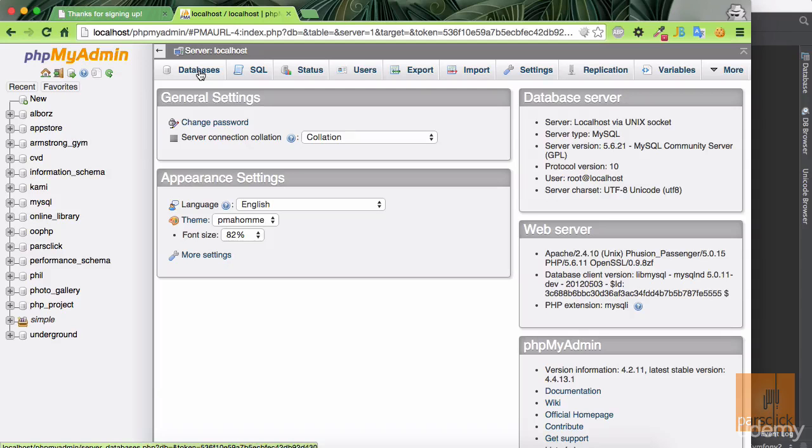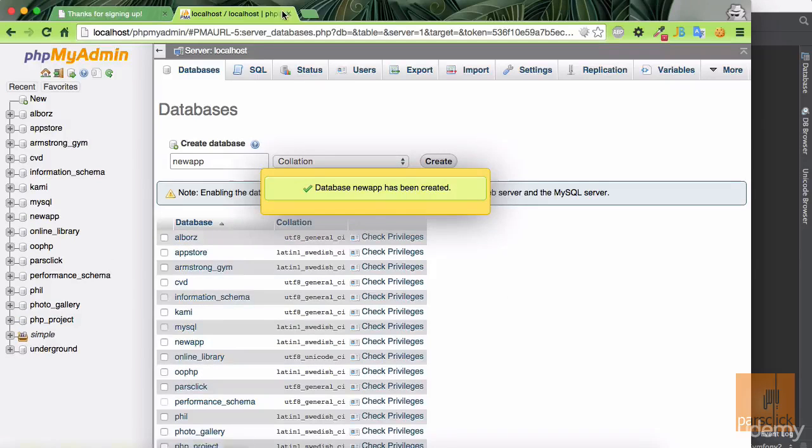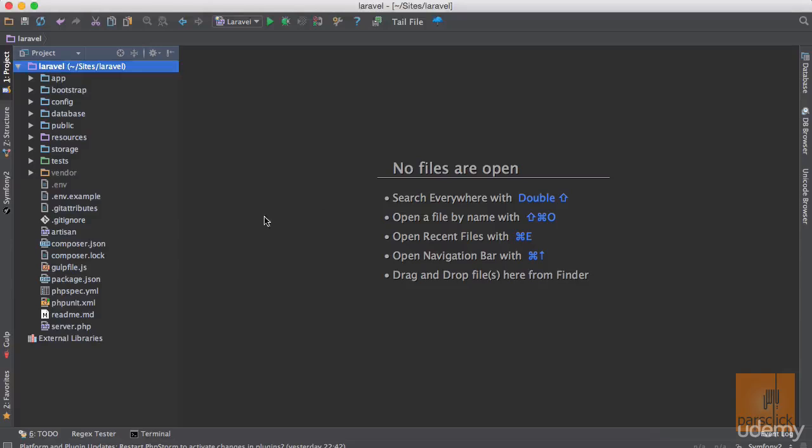All we need to do is just create a new database, and let Laravel handle the table creation. So let's hit database, and let's create a new database and call it new app. Let's hit create. And that's all you need to do. And let's head back over to our application IDE.